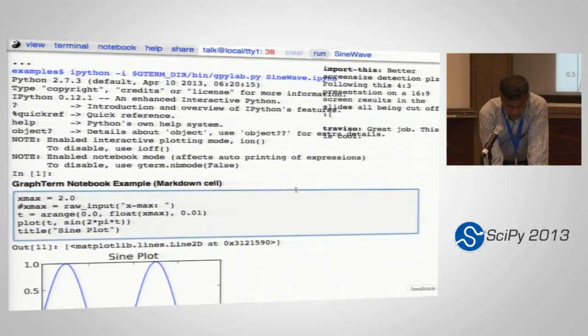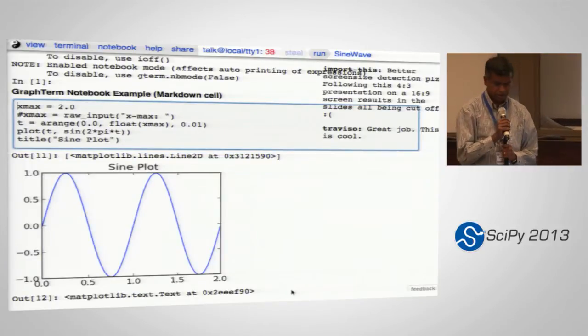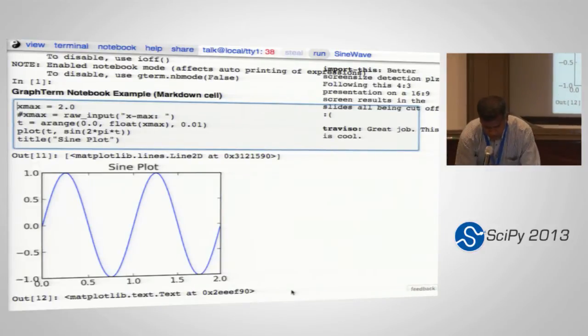Okay. Let me start with what you see on top. When you clicked on it, it generated a command. It's actually running IPython. And it loads a particular file which initializes the notebook mode. And you see the actual file name for the notebook. And actually, now you're in the notebook mode. And this is more like the QT console than the web notebook, because you can also go back to the terminal mode anytime. So let me run this demo.